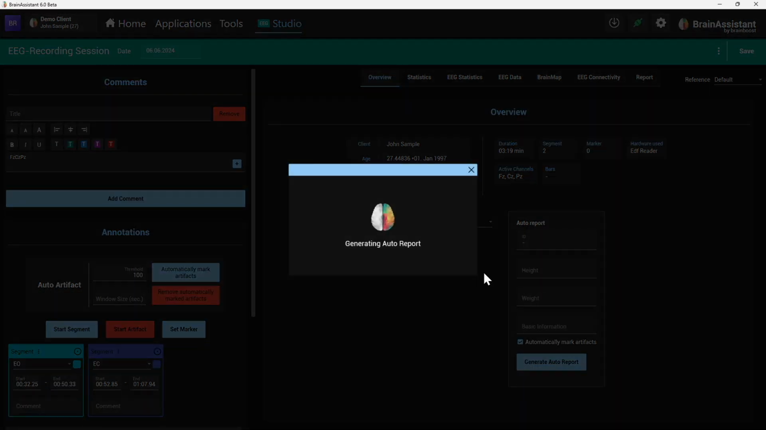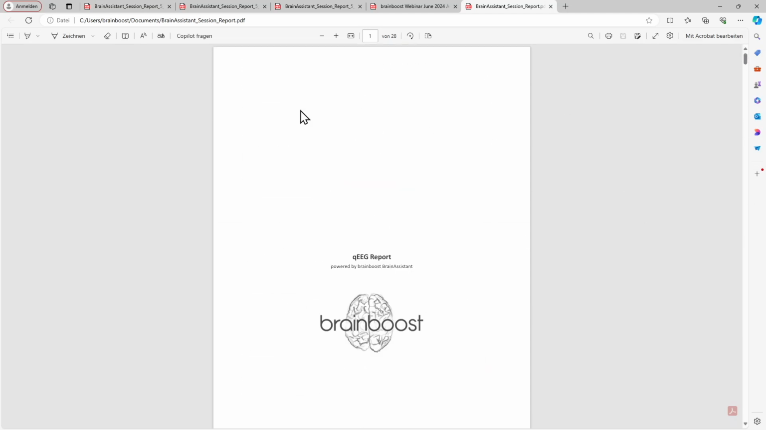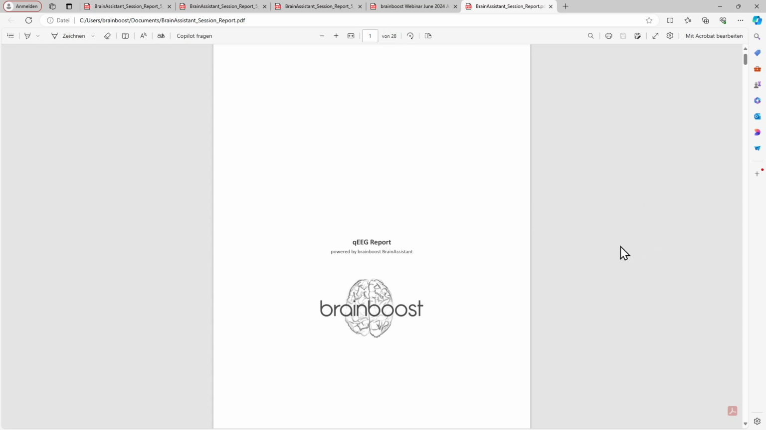Let's press it. Now you need to wait. It will also automatically find artifacts and mark them. It might take a few minutes, depending on what hardware you used. And now this is my report. It opened this report as a PDF. This is now a 28 pages report, automatically created.